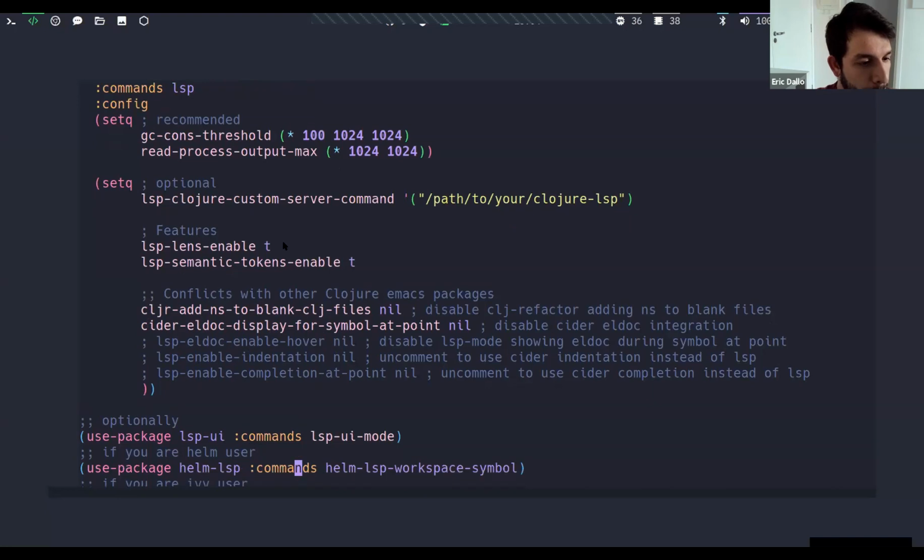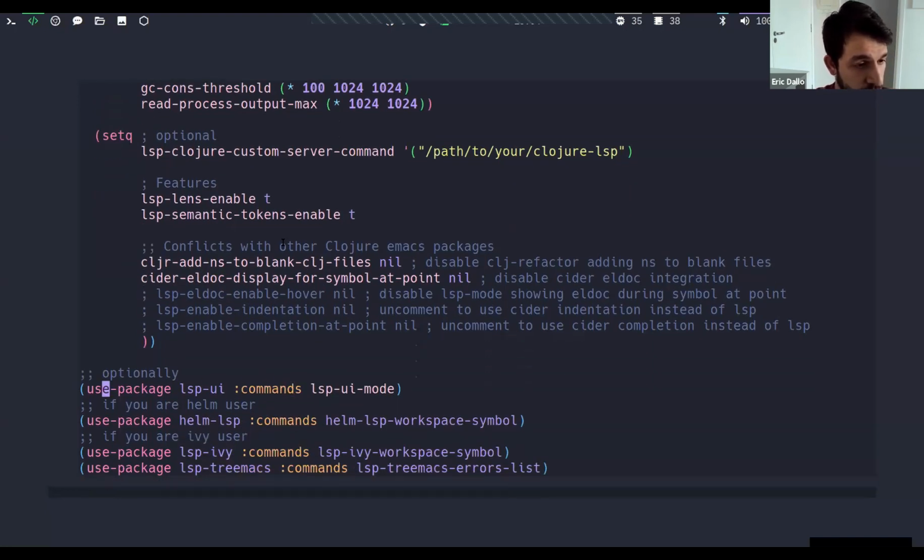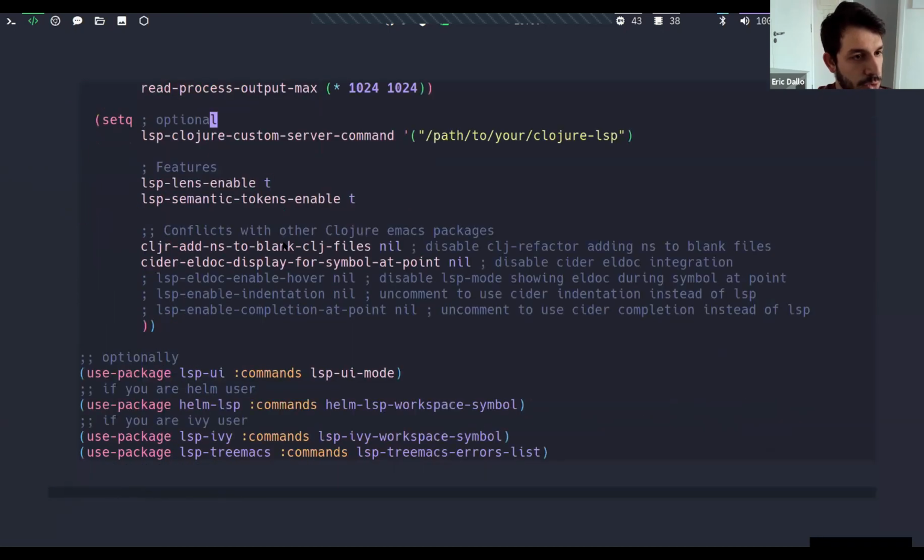All right, we have here some other optional packages that can enhance the LSP user experience. Like lsp-ui, it's optional, but I like some of those features that provide some UI features to lsp-mode. For Helm users, there is helm-lsp. For IDE users, lsp-ide adds other features to lsp-mode. And lsp-treemacs, which uses Treemacs under the hood to provide other features like listing all the errors in my project or call hierarchy. And that's it.